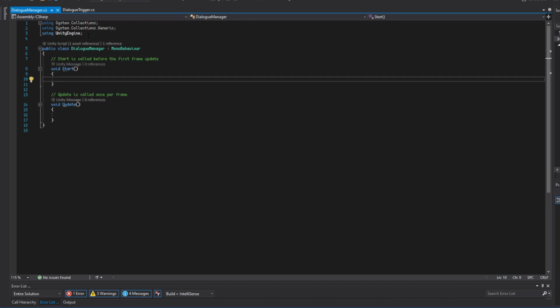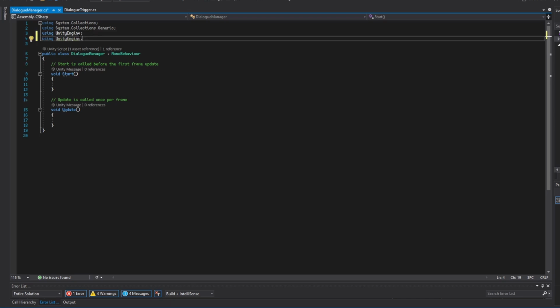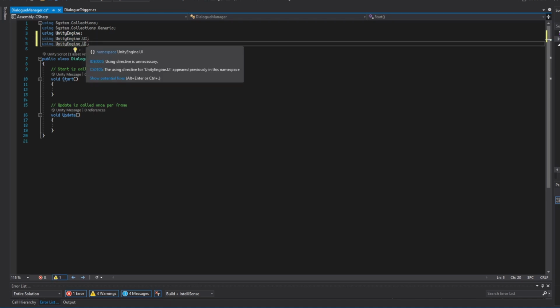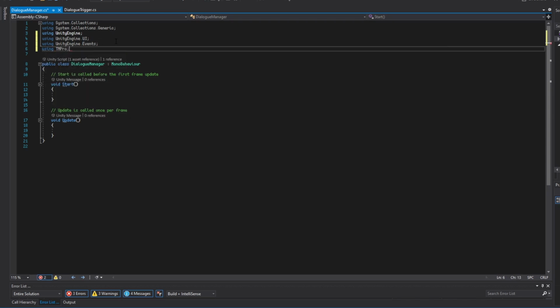So here we are in our dialog manager, and the very first thing that we're going to do in this script is come up to our top, and we're going to import a few new libraries. So this first one is going to be using UnityEngine.UI. The second one is going to be using UnityEngine.Events, and this last one will be using TMPro.